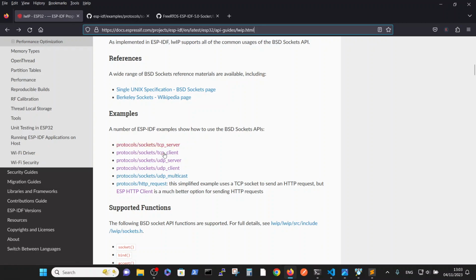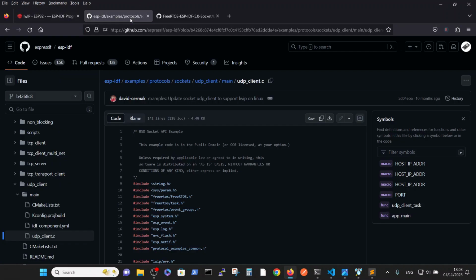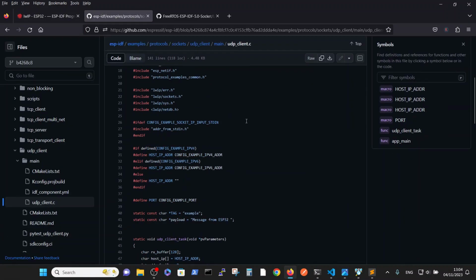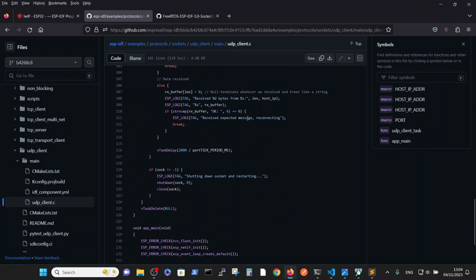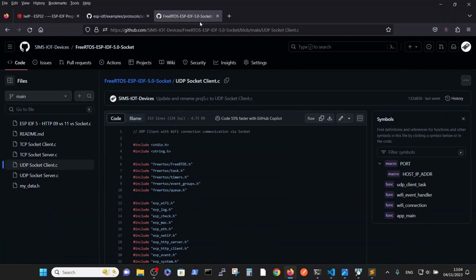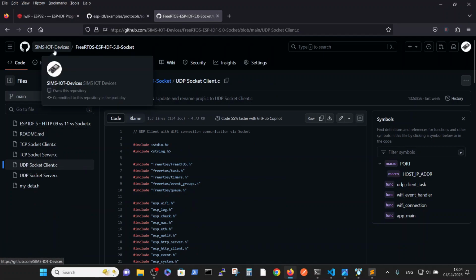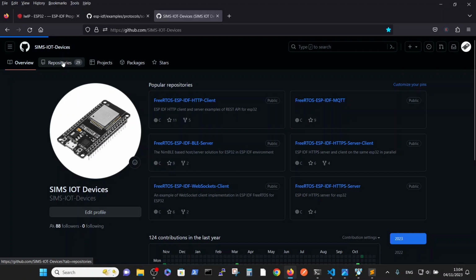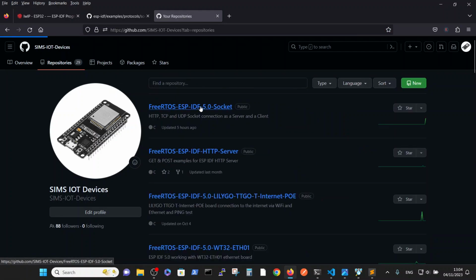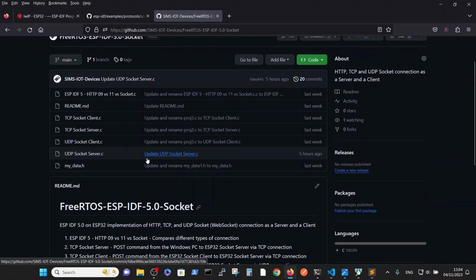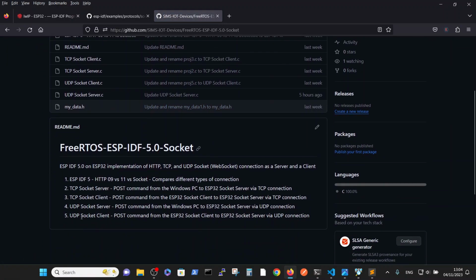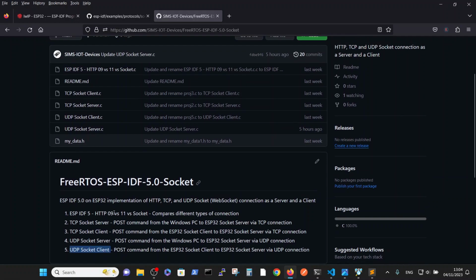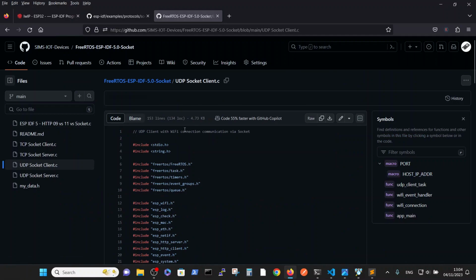The example that we are started from was UDP client, and here you see the implementation of UDP client. Our simplified version for this is inside SIMS IoT devices, repositories, socket. And now we are talking regarding the fifth video in the series, which is UDP Socket client. So we will take UDP Socket client file and paste it into our project and compile.